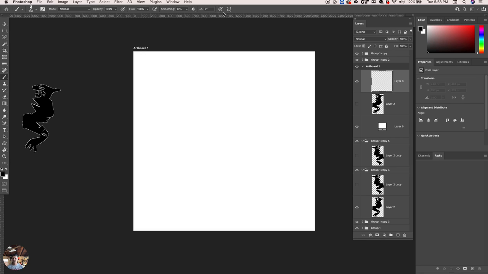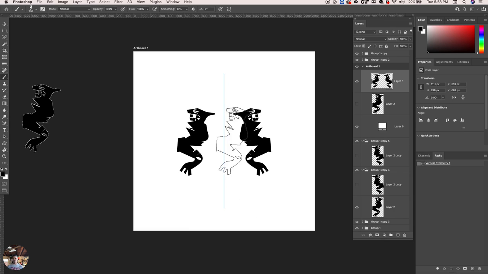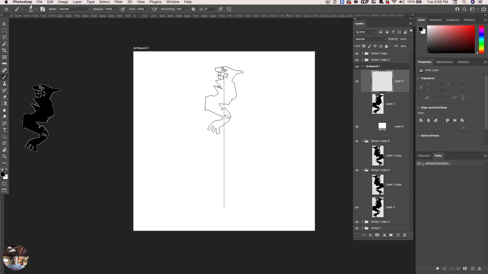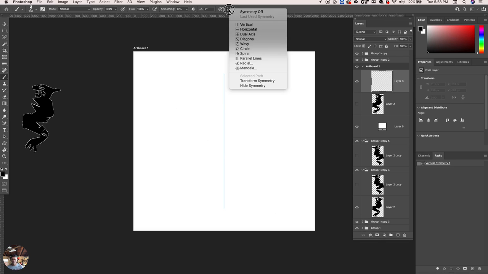And then there's this icon in Photoshop. It's in the newer versions of Photoshop. It looks like a butterfly. You can click on that and you can turn on these options. So the first option is this vertical symmetry, and then I can go to my brush, and that creates instant symmetry like that. So you have all these different types of symmetry to play with.